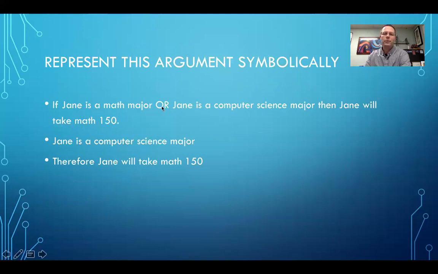If Jane is a math major, or if Jane is a computer science major, then Jane will take Math 150. Jane is a computer science major. Therefore, Jane will take Math 150. Hopefully by intuition, you can look at this and say, I think that works. I think that's valid. Those things are well put together. How are we going to do this?